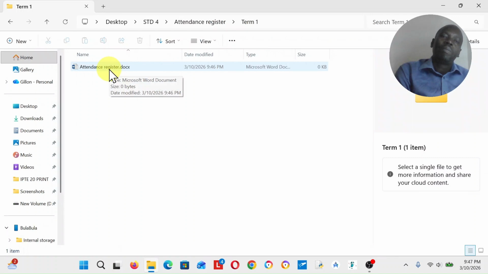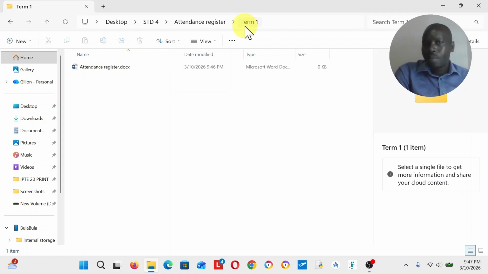So now this is a file. This file is in a folder. Which folder? This one here, term 1. And this folder is in this folder, attendance register. Attendance register is in another folder, standard 4. Okay, so this is a file. The difference between this and this attendance register is that this is a folder on top, a folder for all attendance registers, while this one is a single file, attendance register for term 1.